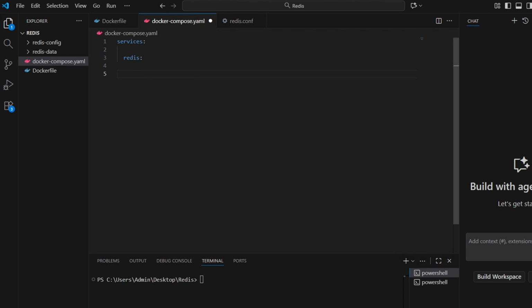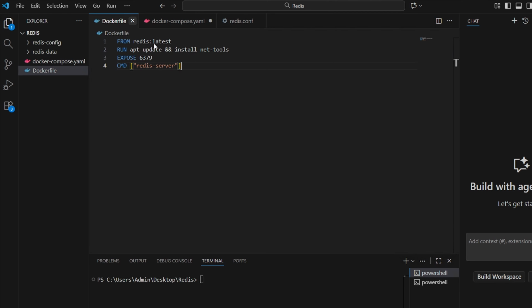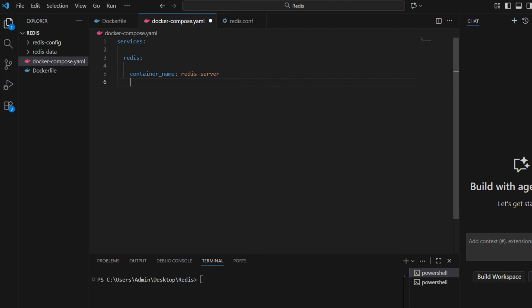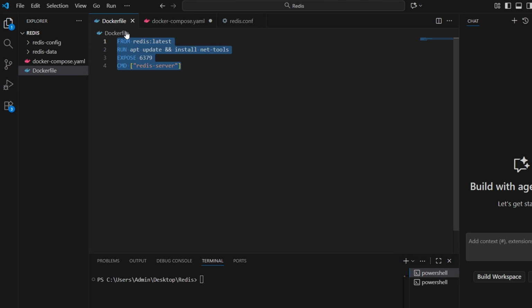And I'm going to give the container a name. So container name is going to be Redis server. And I'm going to use this Docker file that I defined as the build. Normally, if you want to do it this way, you can just go image and you can do Redis latest, but then you'll be using the image directly from Docker Hub rather than the image that you created yourself, a custom image, right? The only difference is that I performed an update here on the lightweight Linux distribution that is being used in the container, and I also installed NetTools.